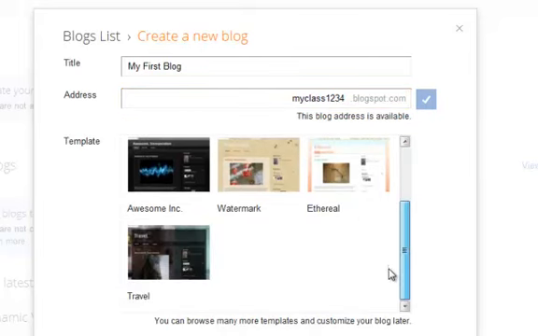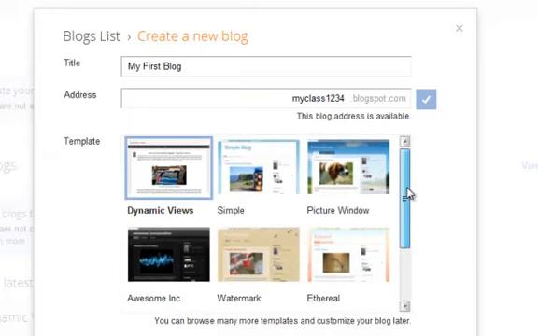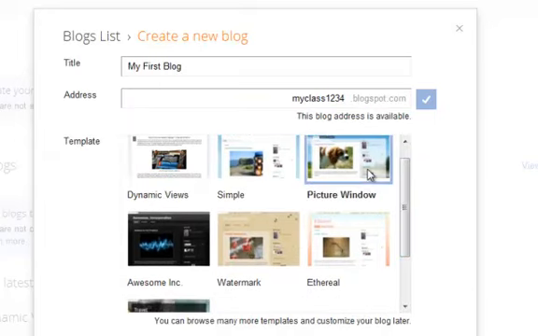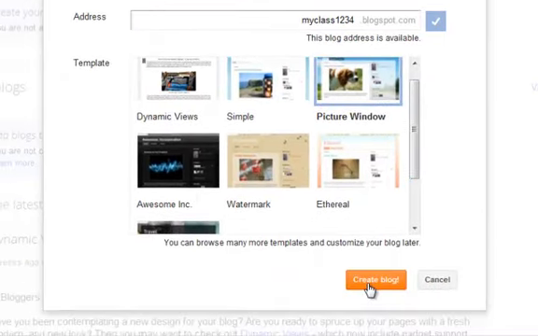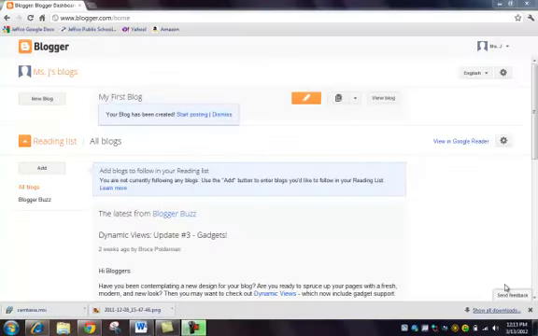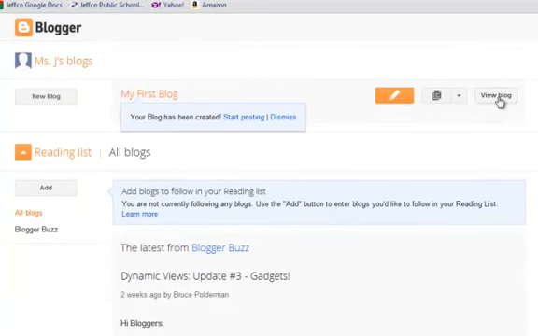And then you can start with the template here. Now it's very easy to make changes to your templates later, but I'm going to go ahead and just choose Picture Window to start with, and I'm going to click Create Blog. And just like that, your blog is created and you are ready to post. So you can view your blog to see what it looks like, or you can start posting.